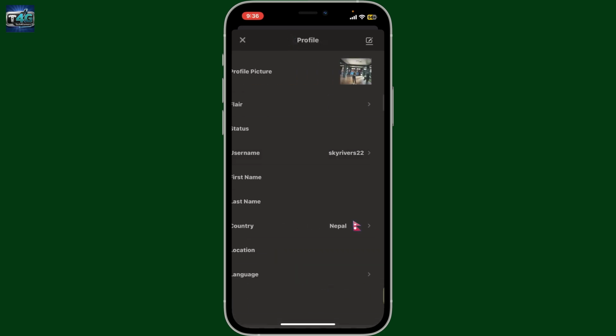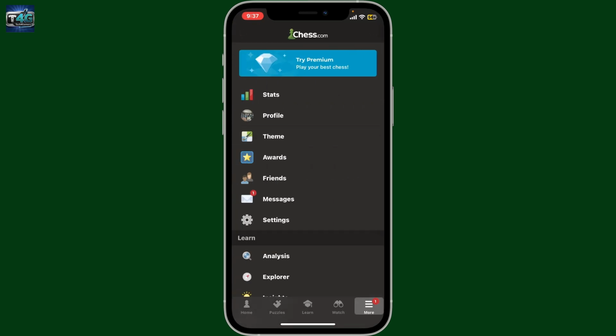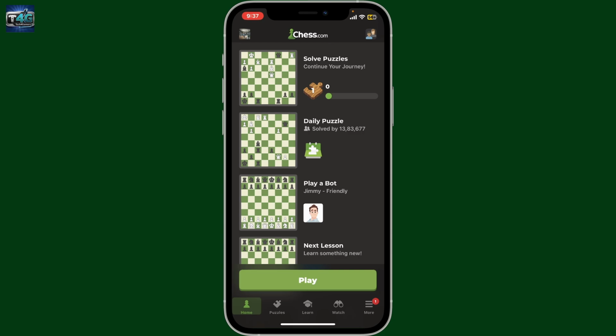That means after changing a username, you must wait 90 days before changing it again. And just like that, your old username is gone forever. That is how you easily change username on the chess.com application.